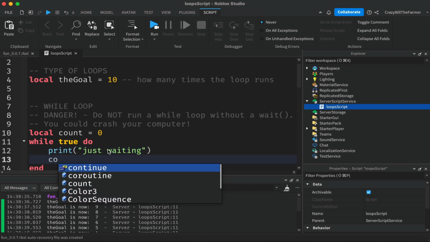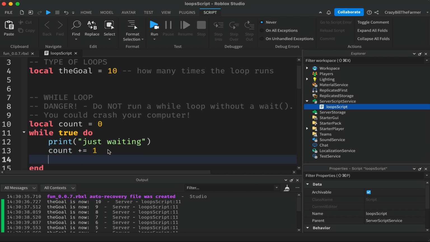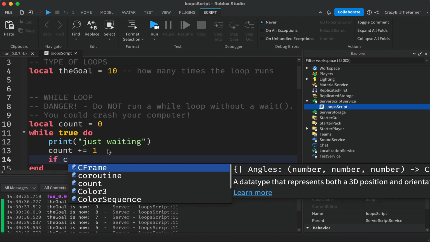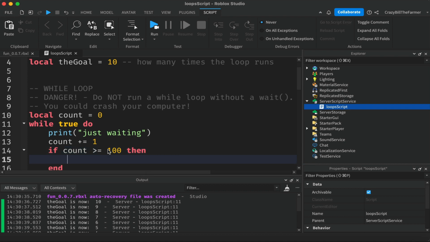And then we will increase count by 1, so count plus equals 1, so count will count up, and then we're going to put in a conditional statement. So if count is greater than or equal to 100, then we're going to break the while loop, and we simply type in the word break. All right, so this keyword will break the loop that it's in.